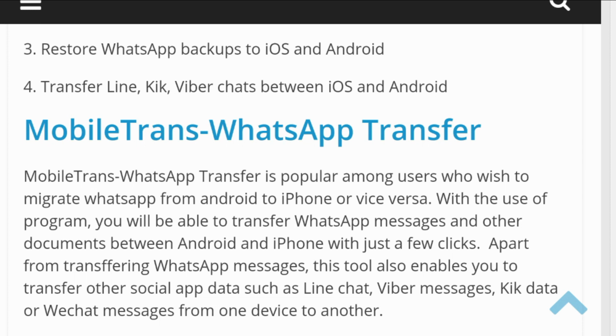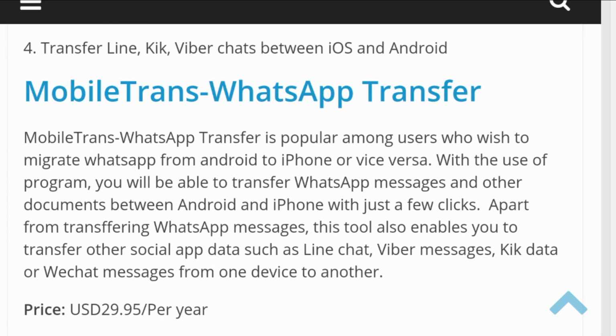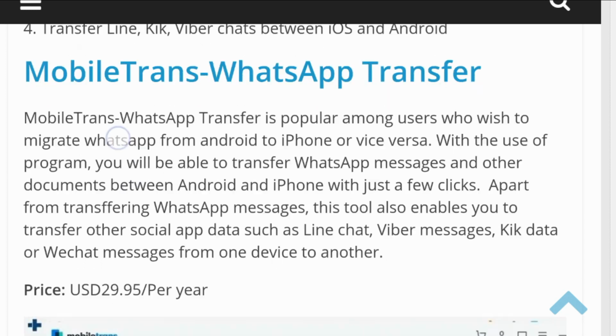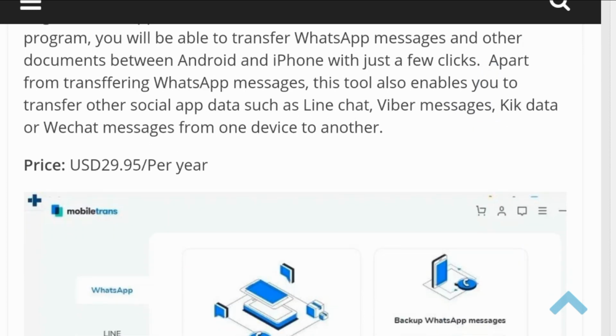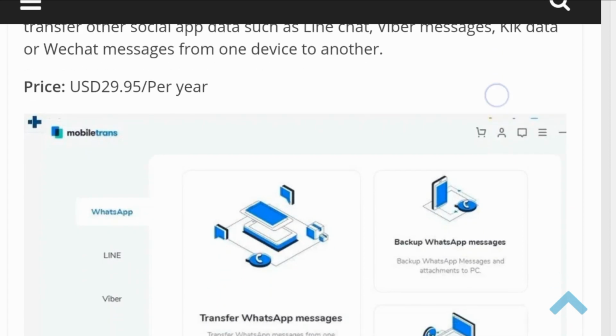Now, another software for WhatsApp transfer is MobileChat. It's interesting to note that apart from transferring WhatsApp from Android to iPhone or from iPhone to Android, this tool also lets you transfer other kinds of data, such as contacts, calendars, as well as photos, videos, notes, and bookmarks from one phone to another. So it's really amazing. The price is US$29.95 per year for a subscription.